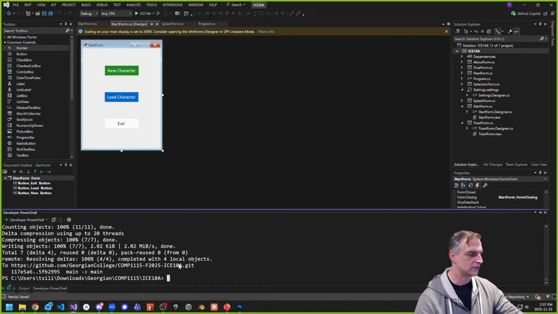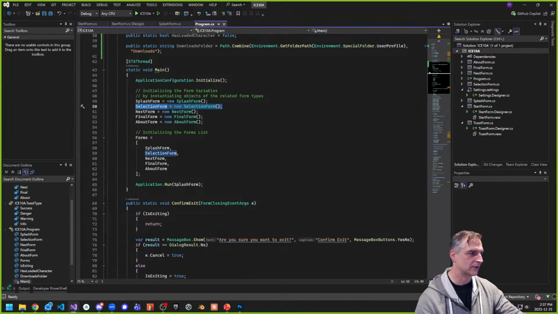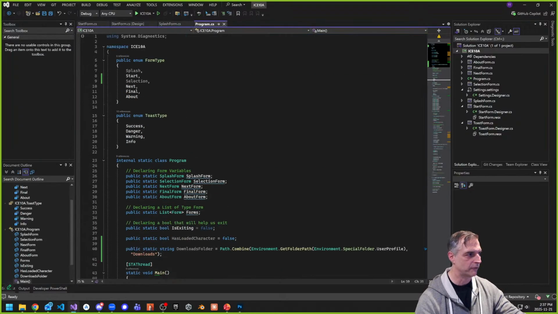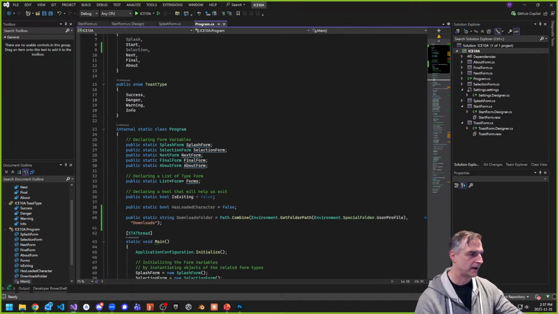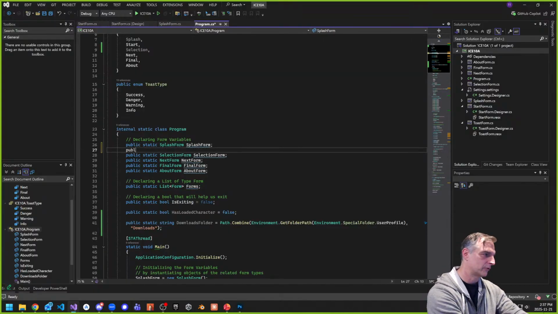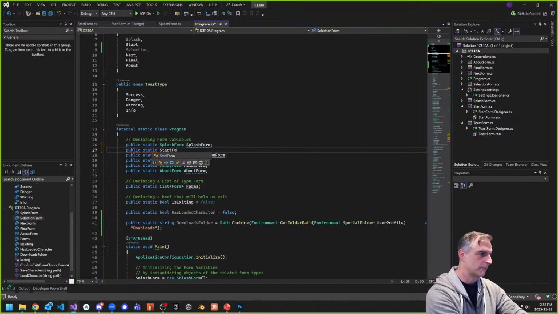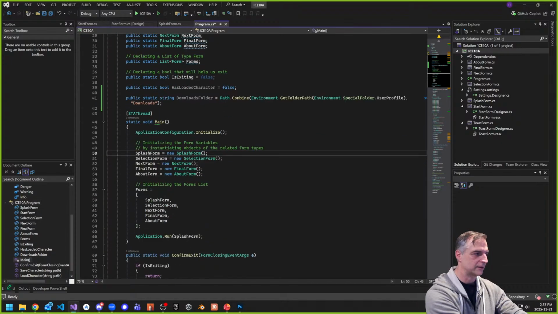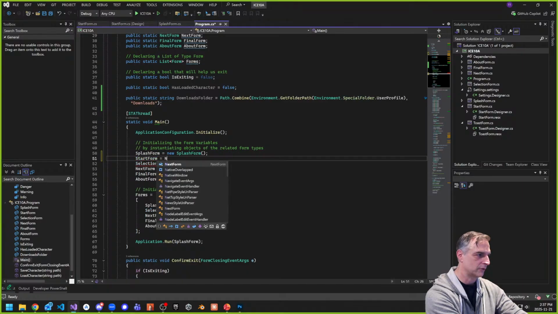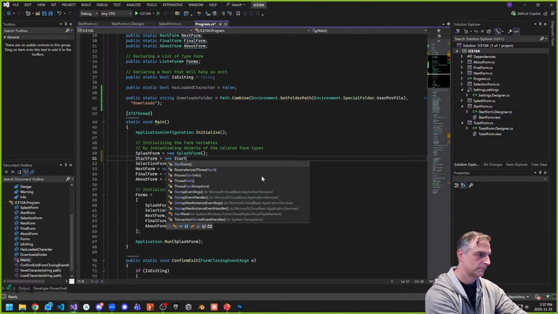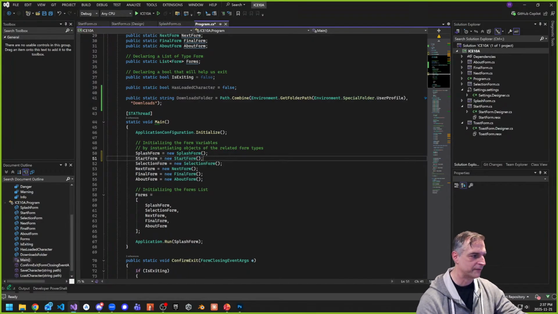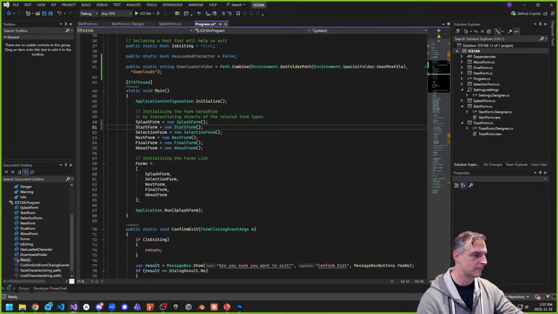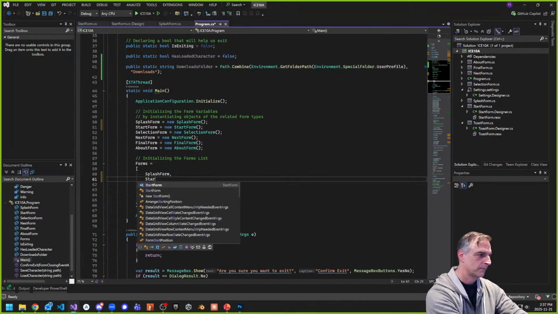And now I need to insert this properly into my program.cs. So what I want to do here is what I did earlier, which is in my form type, add selection in there. I already have start. That's what's happening. But I also want to add the start form here. So again, I'm going to go to public static start form, and that's going to be called start form as well. Make sure that it's named properly. Then down here inside the initialization section, start form is equal to a new start form. There we go. So now I have that. And then splash form, selection form, in between there I'm going to put in start form.